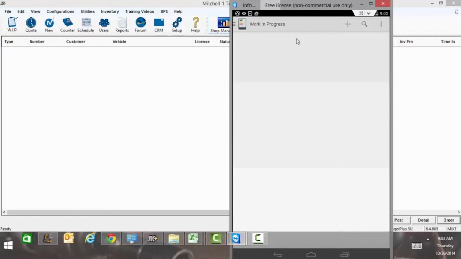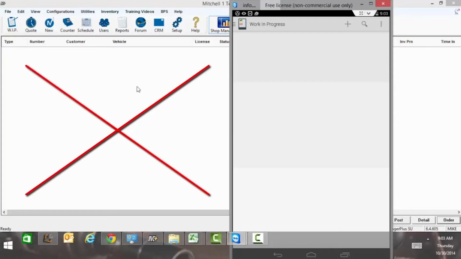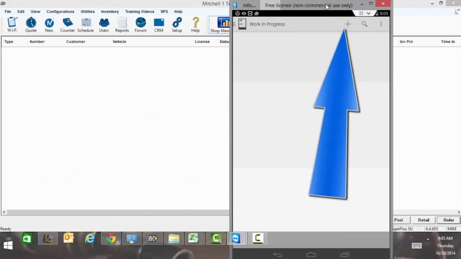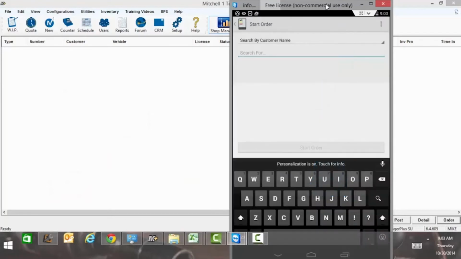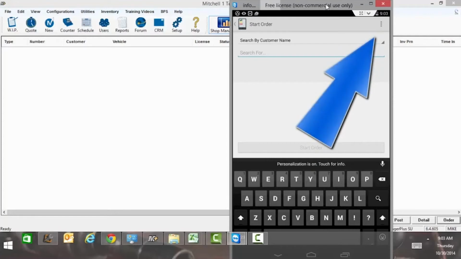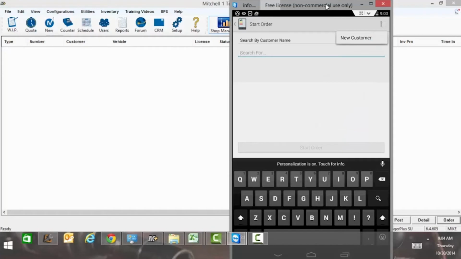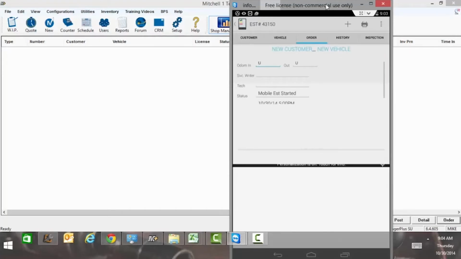In this case, behind the scenes here, I still have that Mitchell 1 management, SE management system open. And for demonstration purposes, I've cleared out all the work in progress so you can see the full integration. So by clicking on the plus sign here, I can go in and start an order directly on the tablet. By using the right menu option, you can see that a new customer opportunity is available. By clicking on new customer and going in, it immediately brings me to a brand new estimate.